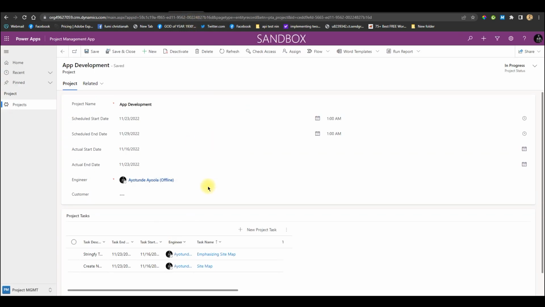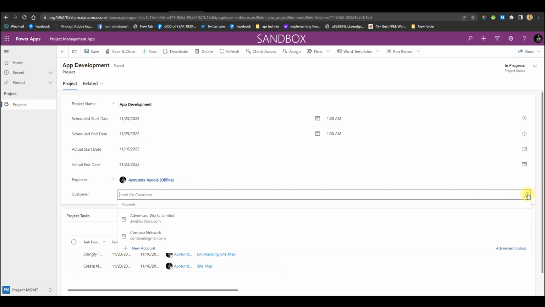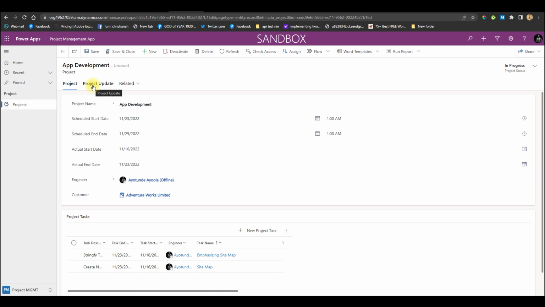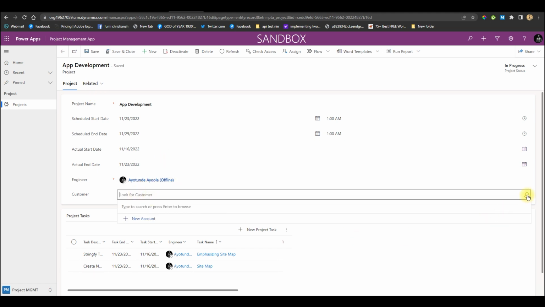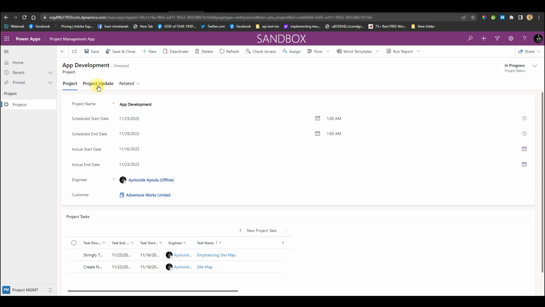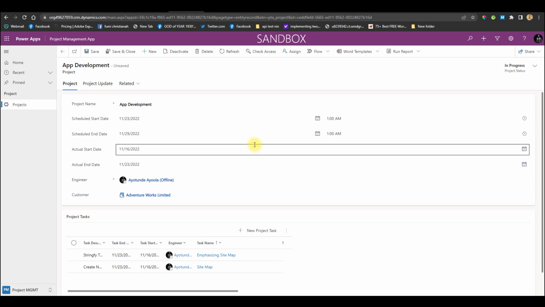Now if you notice something fantastic, it already works. Notice that the customer field is currently empty and the project update tab is not appearing. Now let's pass in the customer here. Watch this. Immediately I pick the customer, can you see the project tab shows up? If I remove the customer, the project tab goes off. If I add the customer back again, the project tab shows. Can you see that? Exactly the function we wrote.